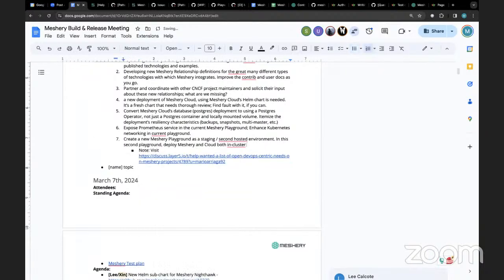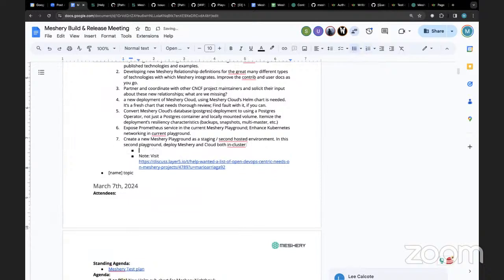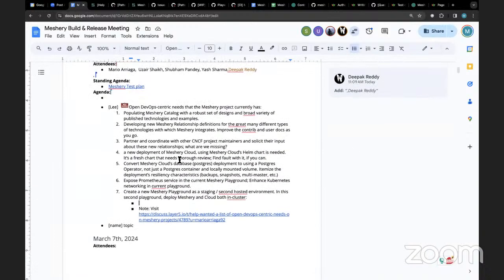Yeah, and what I remember from the discussion is that we want to move away from a Docker-based Meshery environment to a more Kubernetes-native one, deploying Meshery using Helm chart. I understand the Helm chart needs a bit of review, and when we start deploying the Helm chart, maybe we find out issues. So number 7 kind of caters to a lot of these things.